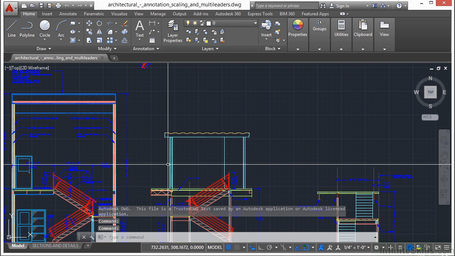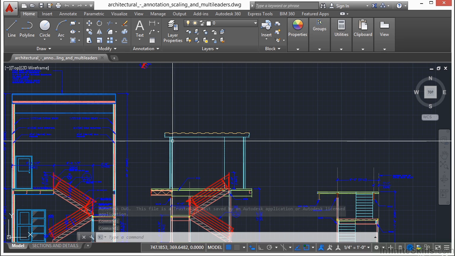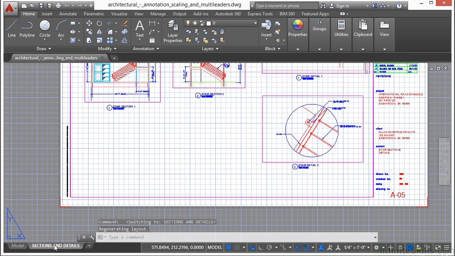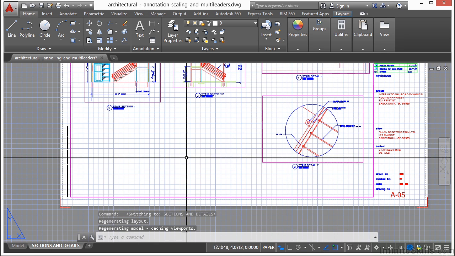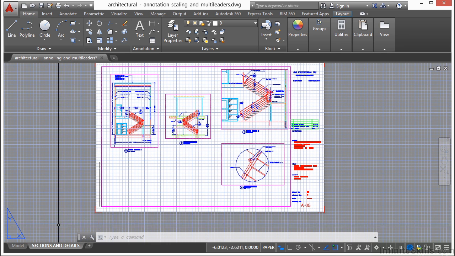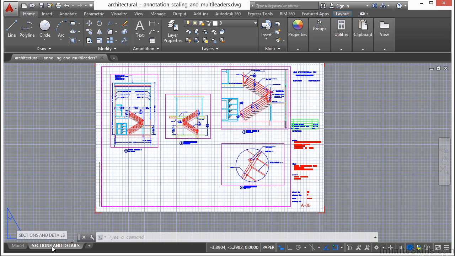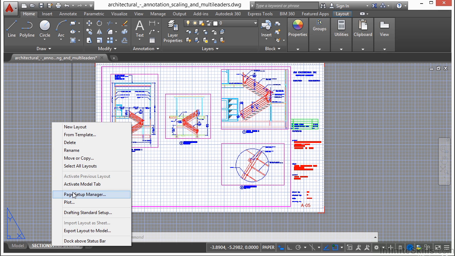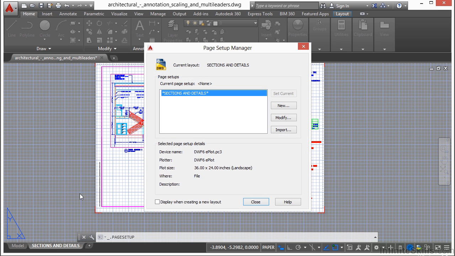If we open up this drawing and take a look at it, and we go to the Sections and Details Paper Space tab, this drawing is set up to print to a 24-inch by 36-inch size sheet of paper. Well, how do I know that? If I go to the Paper Space tab, I right-click on it and go to Page Setup Manager. This is where you'll go to set up your printing settings. And it tells me right here, plot size, 36 by 24 inches, landscape mode.